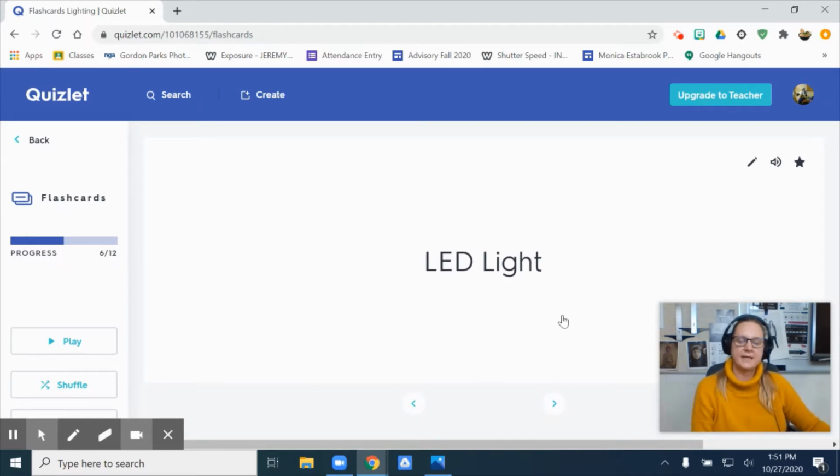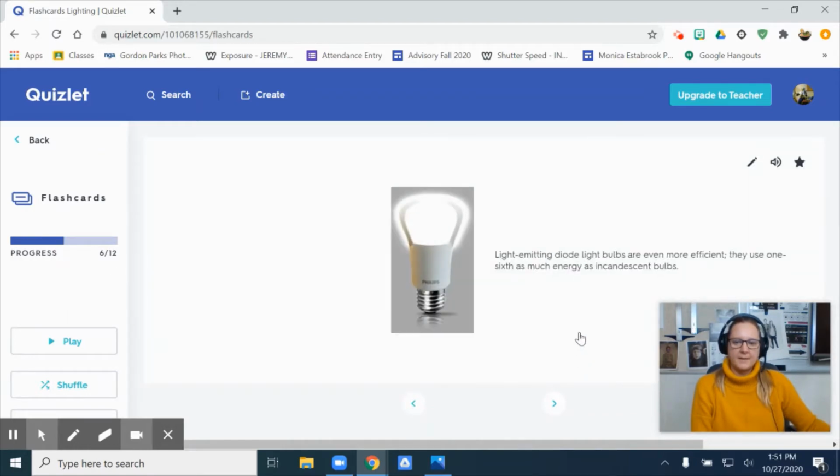The next one is LED light. Actually, the lights I'm using right now to illuminate myself are LED lights. This is a new type of light, and they're very efficient. They use a lot less energy than incandescent bulbs, and so you're going to be seeing this a lot. The balance of this is going to be different than what you would see for incandescent or fluorescent.